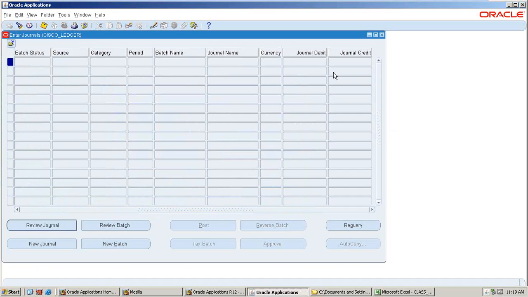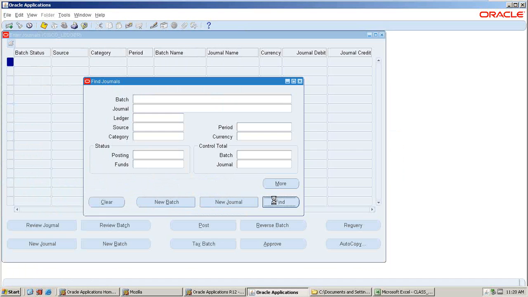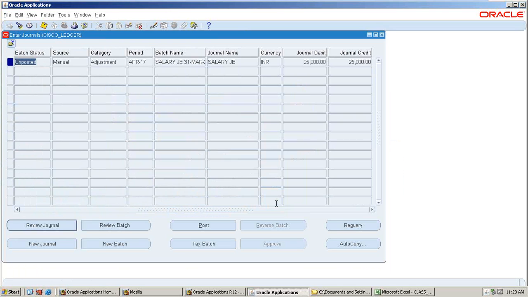So which period is created? April. Okay. It is created in April, right? Okay, fine. By default, it has taken April. So I just want to inform you, whenever the journal is in unposted status, then you can always delete it. It will allow you to delete it. Once it is posted, that means that it is accounted. So once it is accounted, you can't delete it.